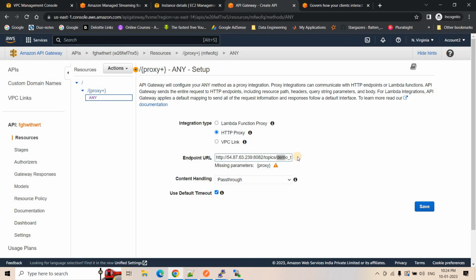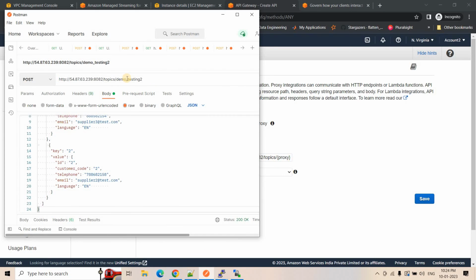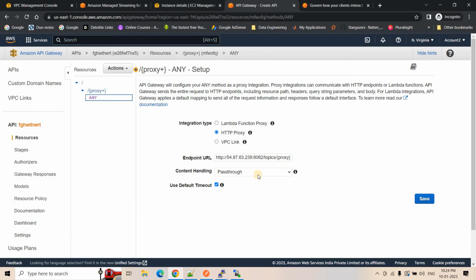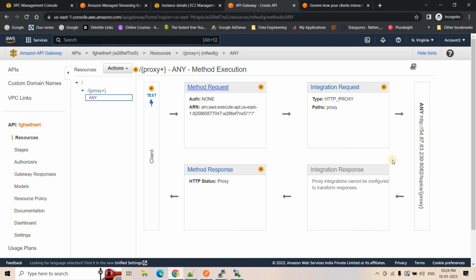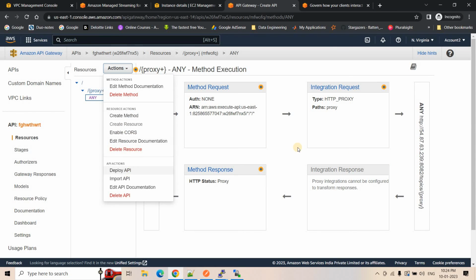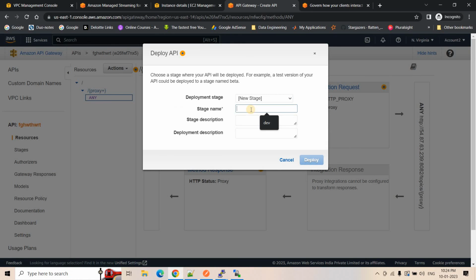So the topic name can be provided dynamically by the third-party client. For example, now this is demo testing 2. Maybe they want to publish the message in demo testing 3 or hello world, any topic. They can just change this particular part. Okay, like that we are configuring, and then we can save this one. Okay, cool. I think it is very simple. I hope you got it. And then we will deploy this API. Maybe we will create a new stage, development, and deploy.